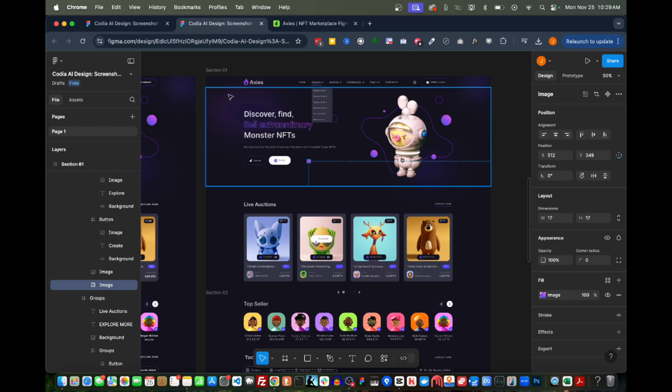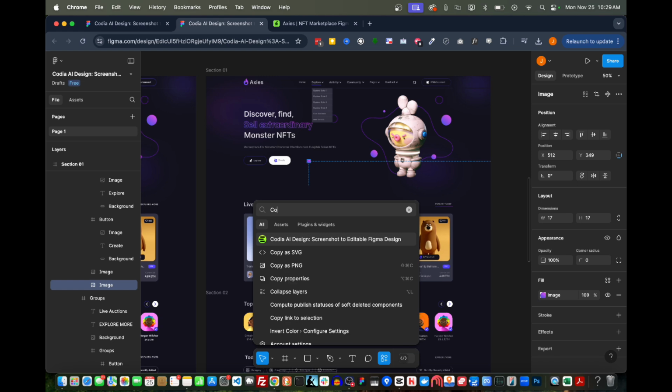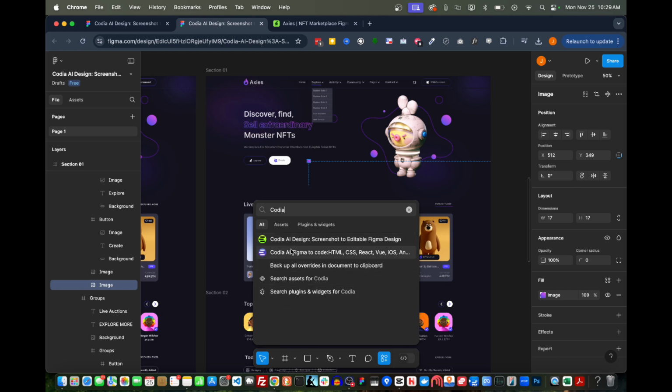Next up, what I'm going to do is convert this Figma layout with Figma components into HTML, React code using another plugin from Codia AI. It's called Codia AI Figma to code HTML, CSS, React, Vue, iOS, Angular, Android, Flutter, Tailwind, Web, React Native, and other types of code. That will be the next video. So stay tuned.